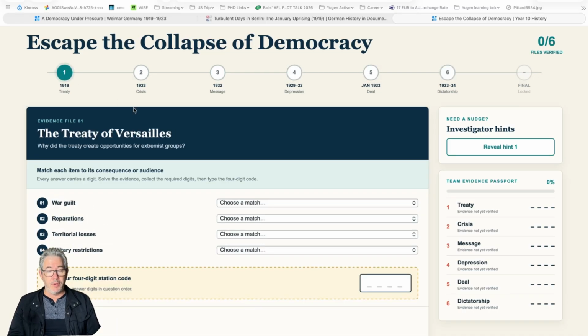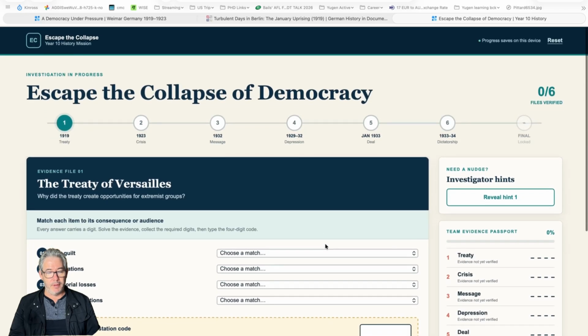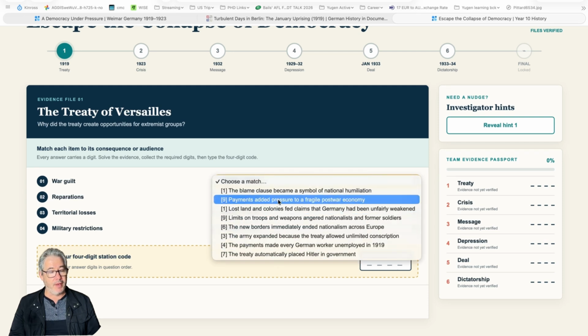But what I found going through, it actually designed these on the right-hand side. I've got my codes and complete fix. So the first evidence file is the Treaty of Versailles. Why did the treaty create opportunities for extremist groups? And there are 4 items: war guilt, reparations, territorial and military restrictions. Essentially, we click on that, and they go through and select the same option. It gives them 9 options, so they can get it wrong.